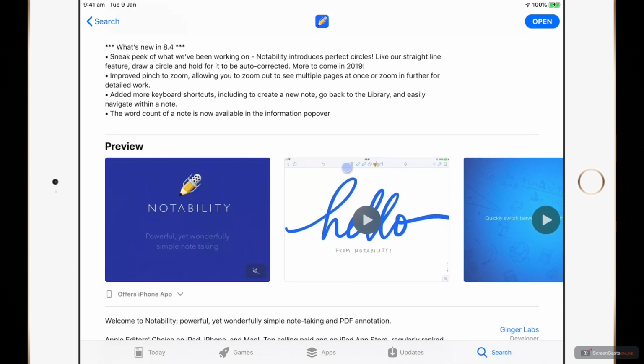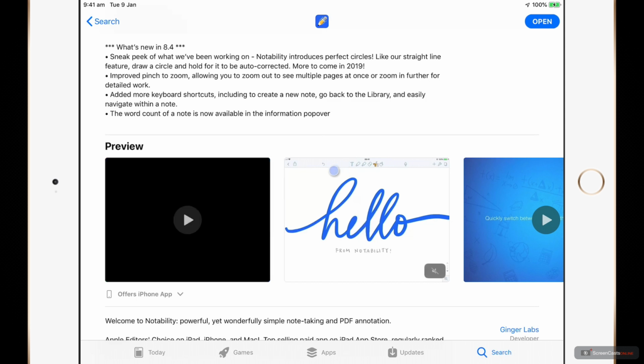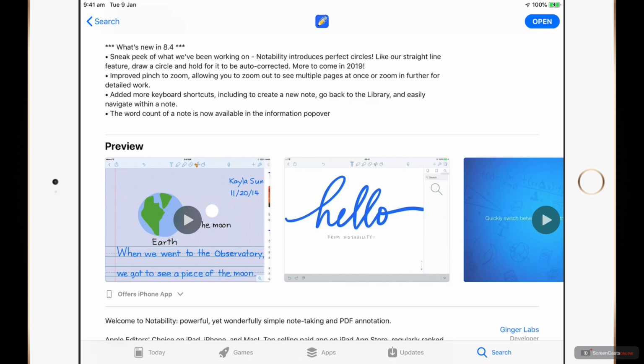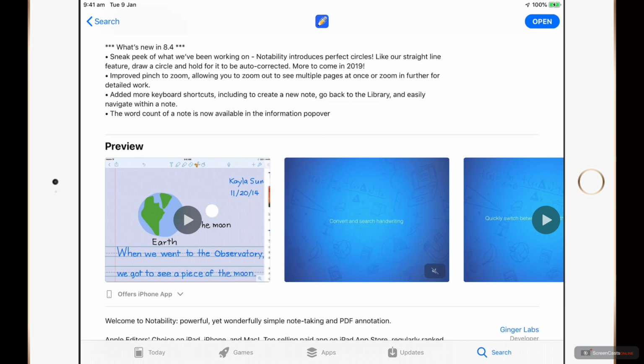And then we have a preview section, which has some videos in here. And I find videos really handy just so that I can see what the app can actually do. Screenshots really can't tell you heaps apart from seeing the interface and a static shot of what the app can actually do. Whereas a video can give you a really good indication of what the app is capable of.